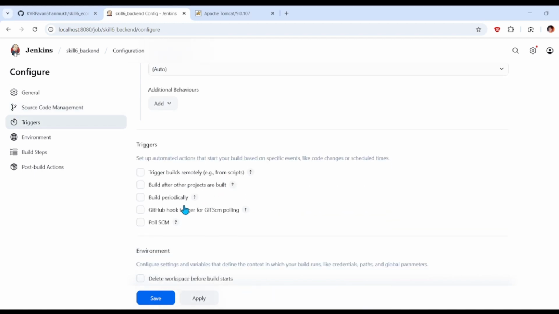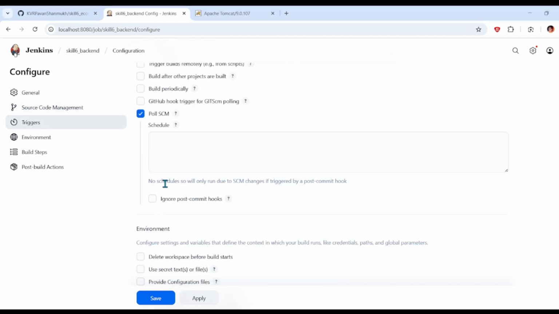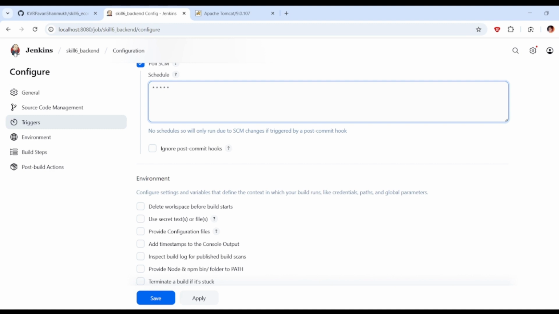Now come to the triggers. In the poll SCM, you have to provide 5 stars, continuous 5 stars, as we have done for the last experiment. Star space, star space, star space, star space, star. Okay, so save it. That is the second one.